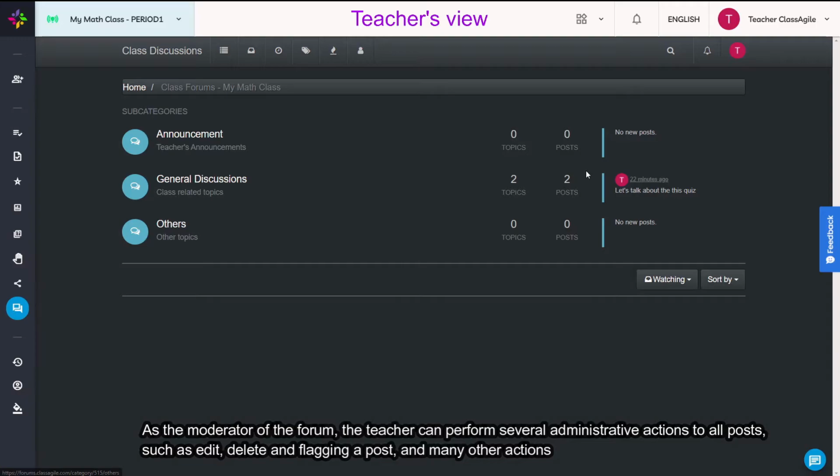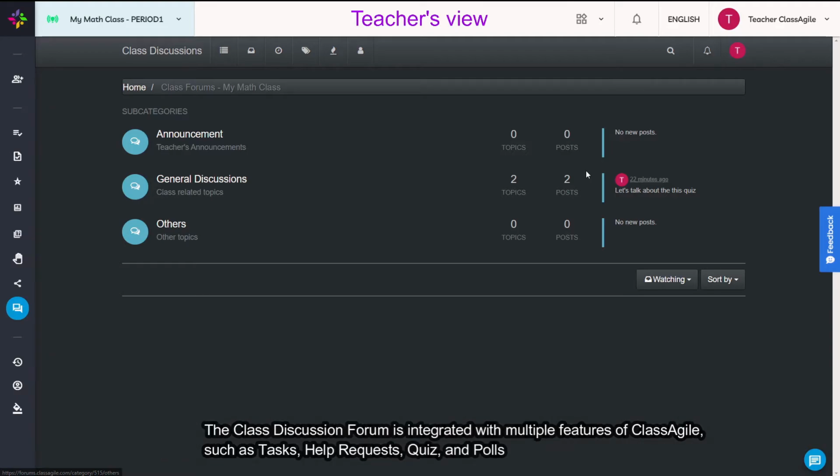As a moderator of the forum, the teacher can perform several administrative actions on all posts, such as edit, delete, and flagging a post, or many other actions. The class discussion forum is integrated with multiple features of ClassAgile, such as tasks, help requests, quizzes, and polls.